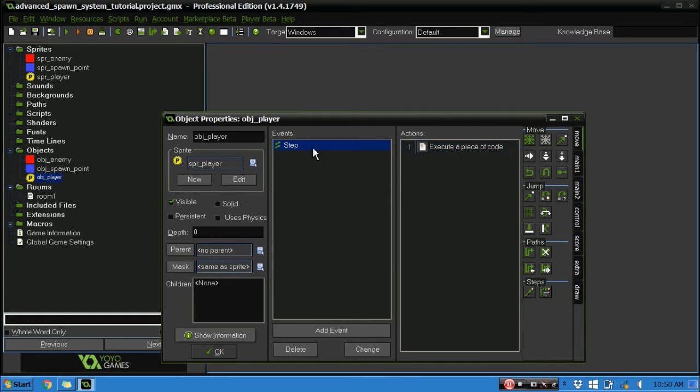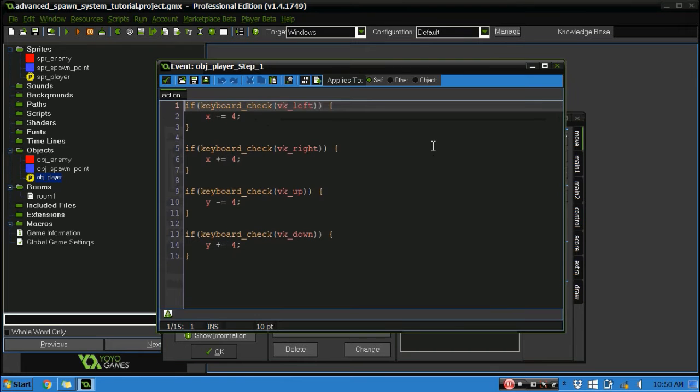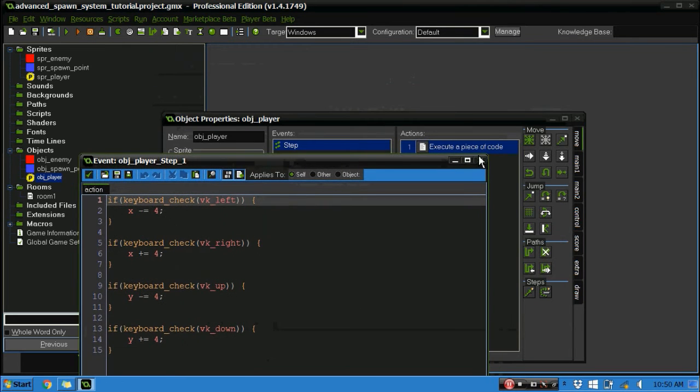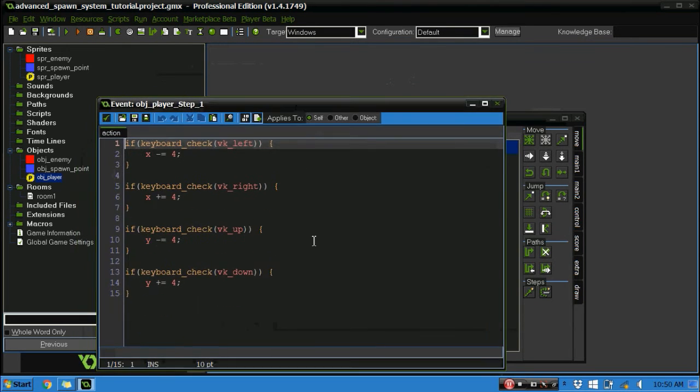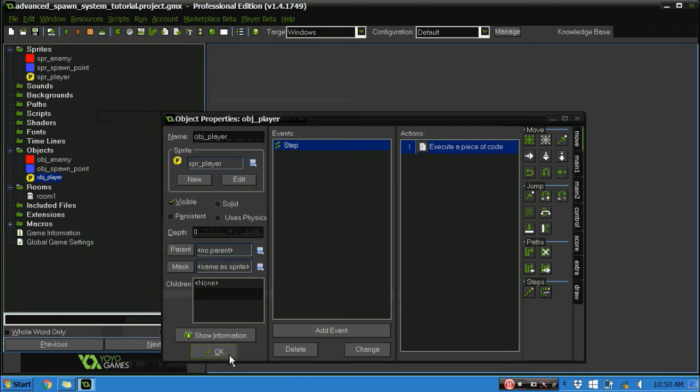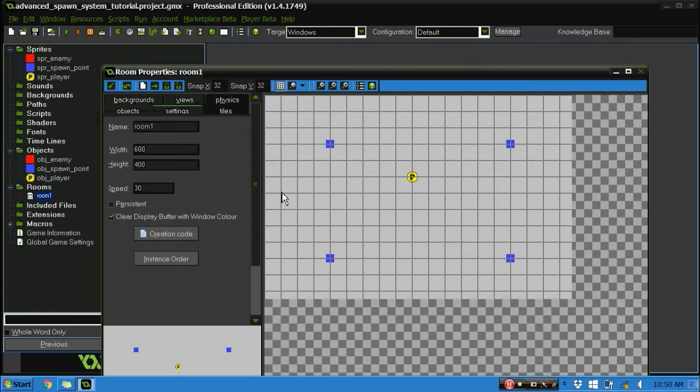As soon as you create the object player, you need to make a step event here, and drag the code, execute a piece of code, and just put this in there. Feel free to pause the video and type this. But this is just saying, if you push the left arrow key, your player's gonna move to the left and to the right, up and down, all that stuff. Once you do that, simply place your player in the room here, and that should be finished.